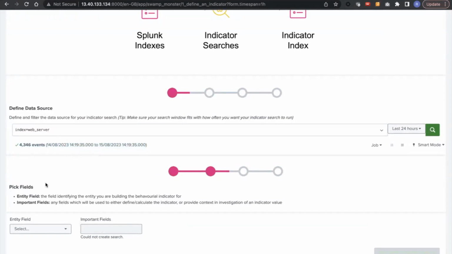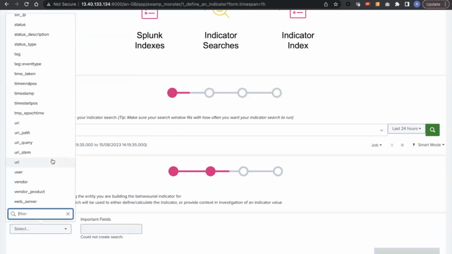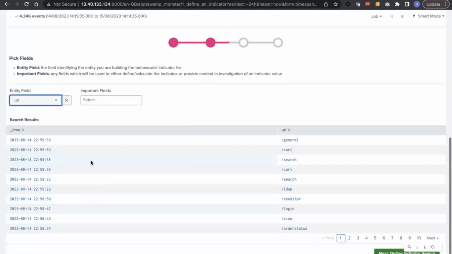Next, I need to pick the relevant fields that we're going to be using. The first of which is the entity field. That's the collection of things or people that we're going to be profiling. In this case, it's going to be the field that relates to my various different services. So I'm just going to go on URI, and that breaks down all of my logs by their particular service.